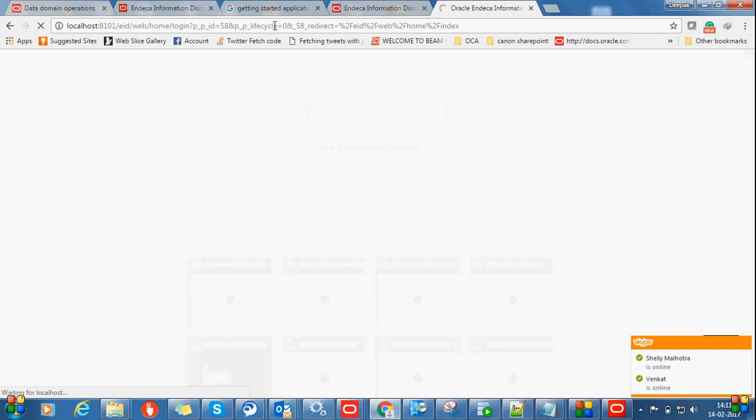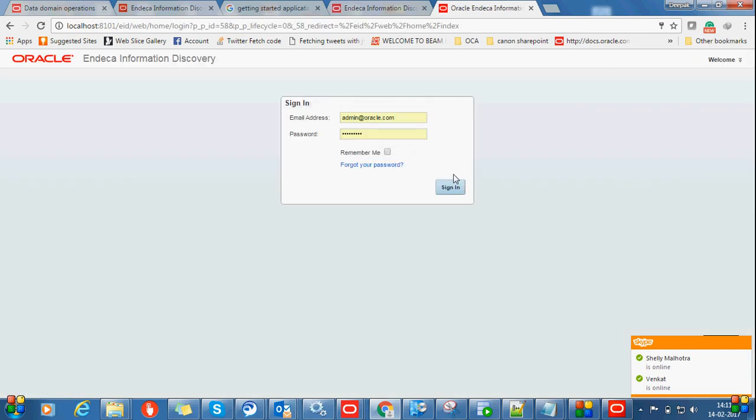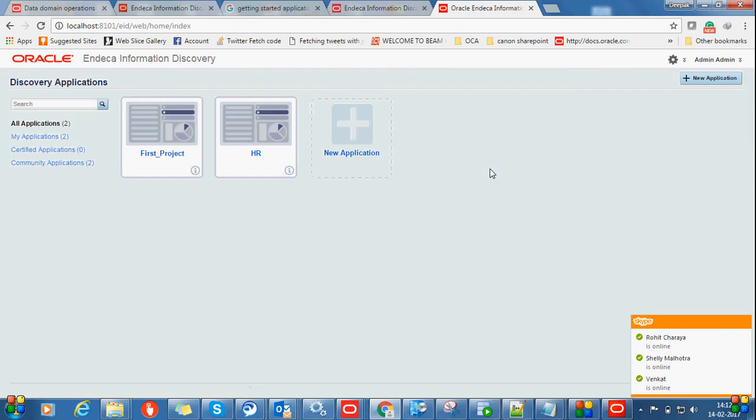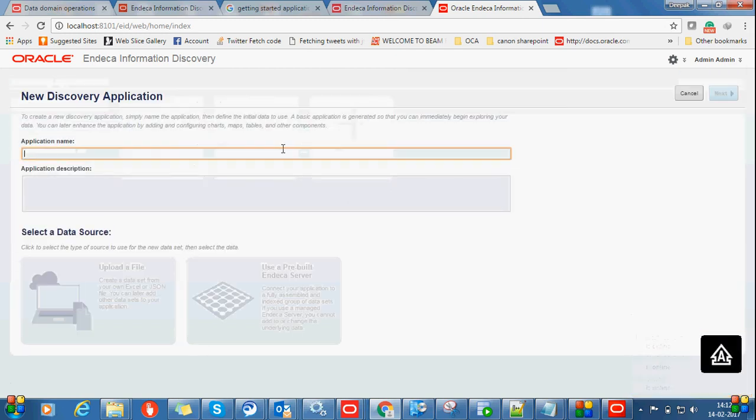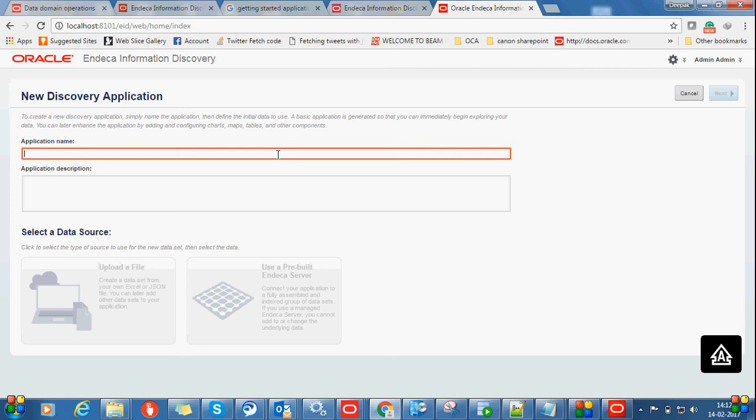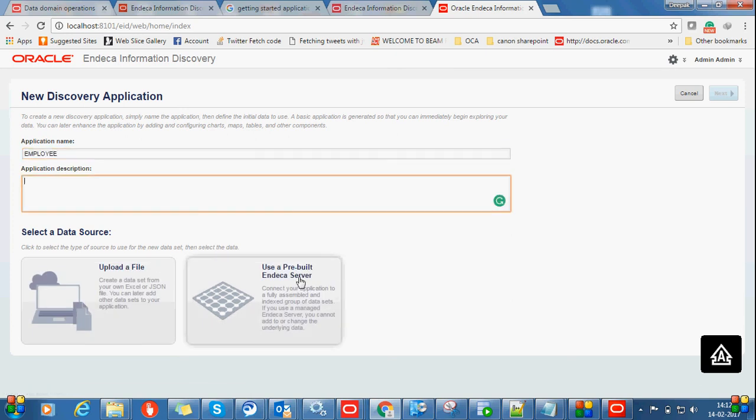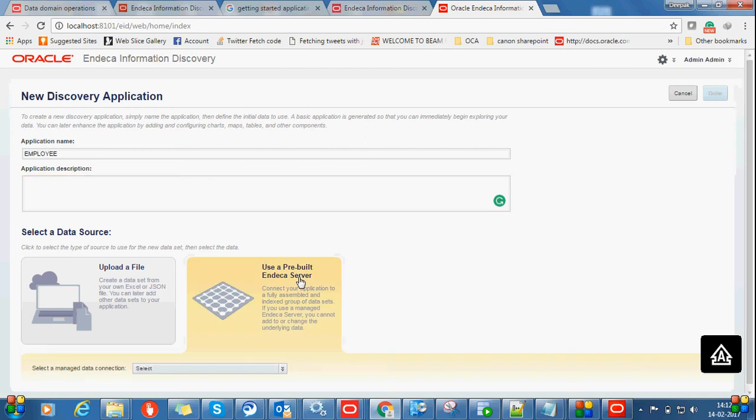Let's go to our Endeca Studio. Just give your username and password. We need to make a new application there. Let's call this employee. Use a pre-built Endeca server. We don't have our data domain in this list, so first of all we need to configure it.